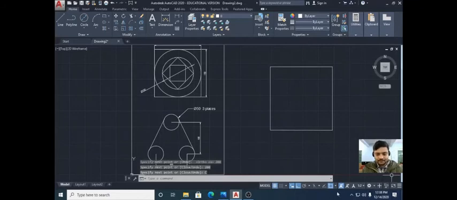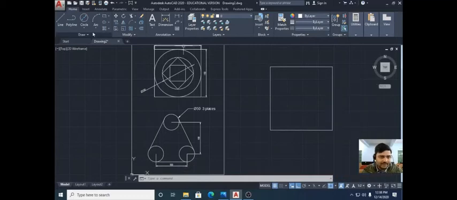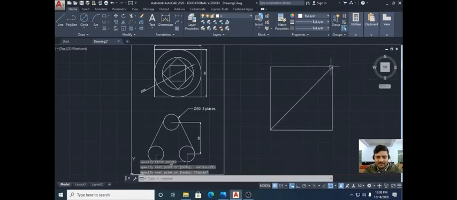Now the object snap tool. Endpoint is important. Click onto the endpoint, press onto the line. Endpoint is showing. Ortho mode off, because you have to make the diagonal line. These are some specific basics you have to learn.